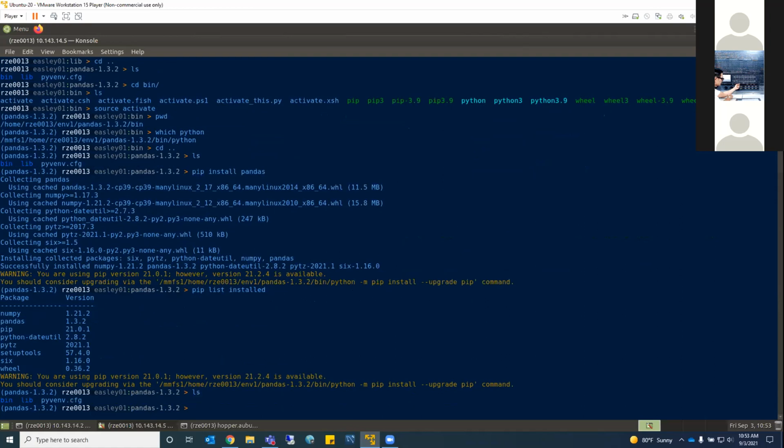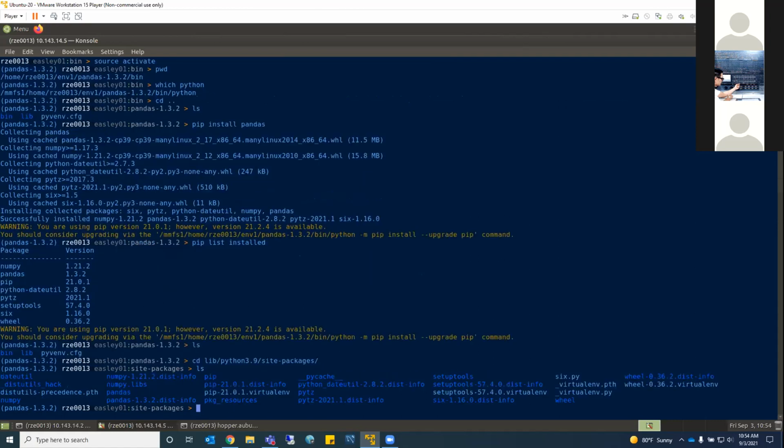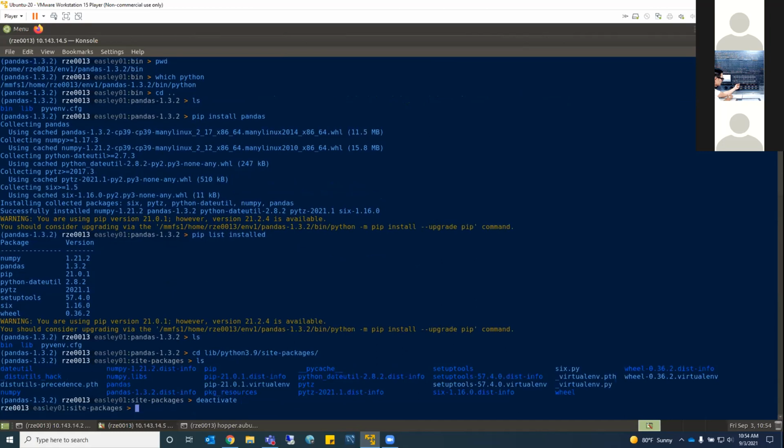And we can also check that lib folder. Inside the lib folder, site-packages, this is where all your packages are installed. Now to deactivate your virtual environment, we'll have to use the deactivate command there. And that's how you exit out.